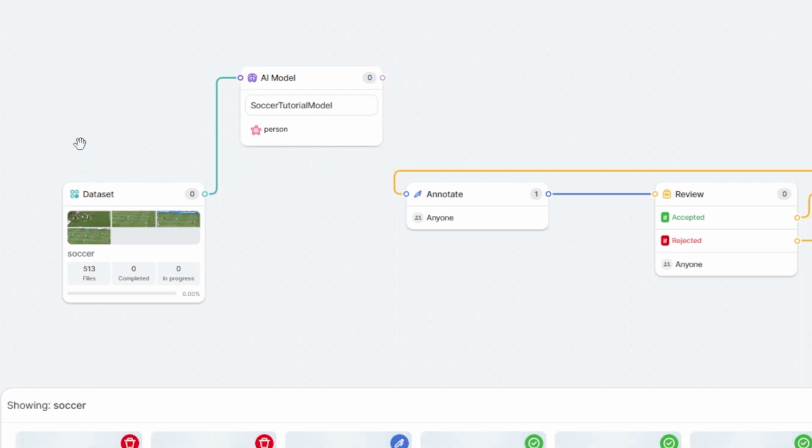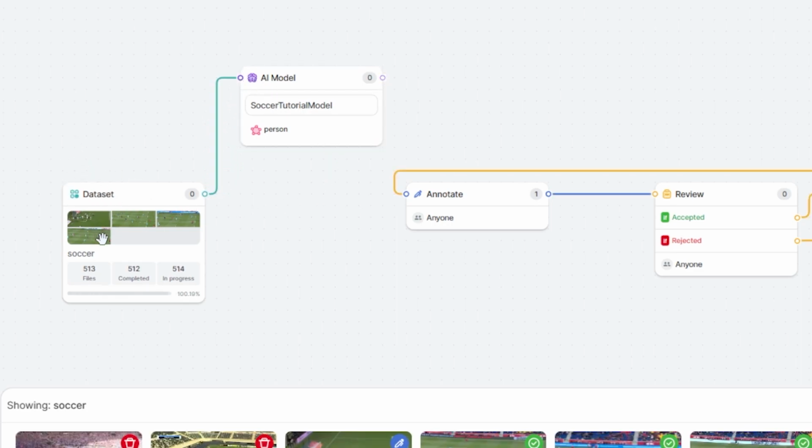So that means that any new data that comes into our data set, if we move it to the next stage, it'll go into the model stage, and then the model will attempt to label the image, or label all the players in the image. And so after it comes out of the model, we want to move it to the review stage, not the annotate stage. So anytime the model labels something, it's not going to automatically be completed. It's going to be reviewed by somebody so that they can make sure that the model did a good job.